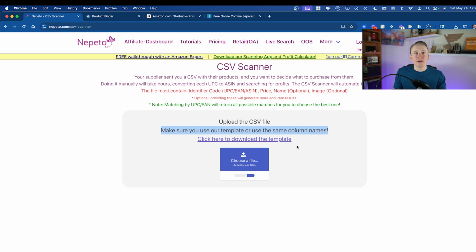Also, by the way, let's say you have 10,000 products on a list and you run it through the CSV scanner. Well, it's going to go out. It's going to find all the matching ASINs that match to the UPC, or if you uploaded an ASIN list, then it's going to do that for you as well. Ultimately, it's going to match those products to the ASINs, and it's going to pull back anything. So matching by UPC or EAN will return all possible matches for you to choose the best one, because there may be multiple ASINs that match to a UPC. Additionally, it is not going to just show the profitable items. It will show some negative ones as well.